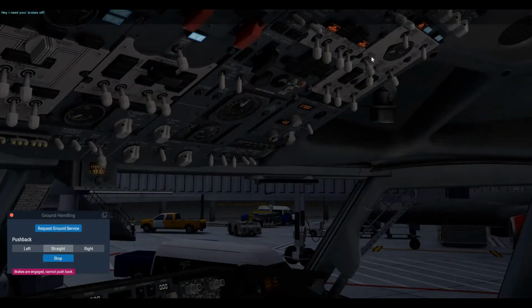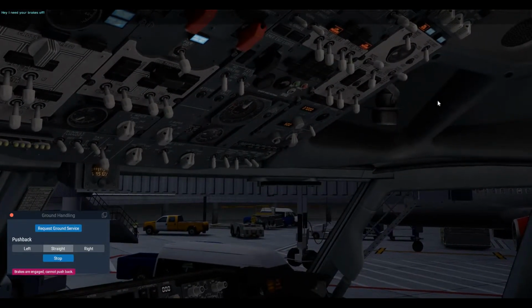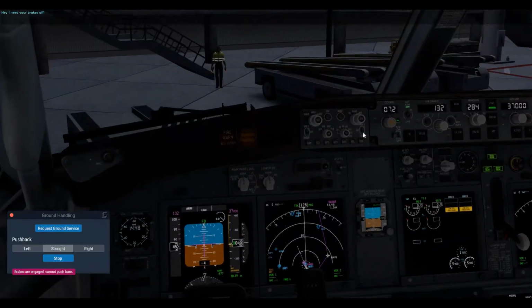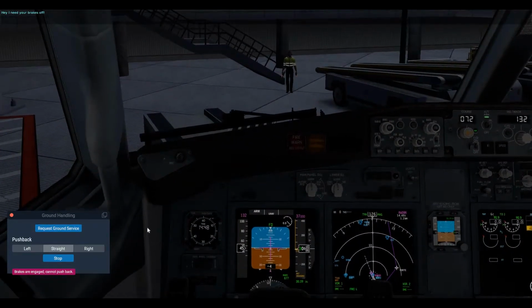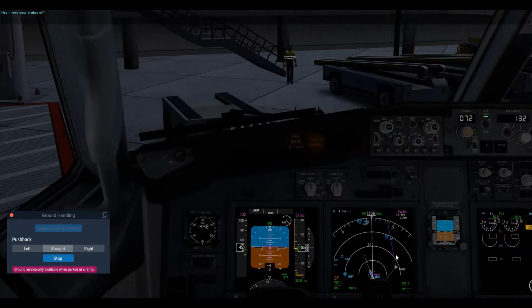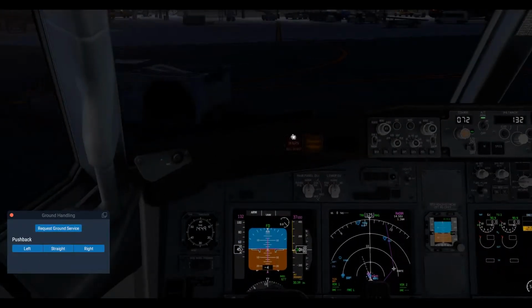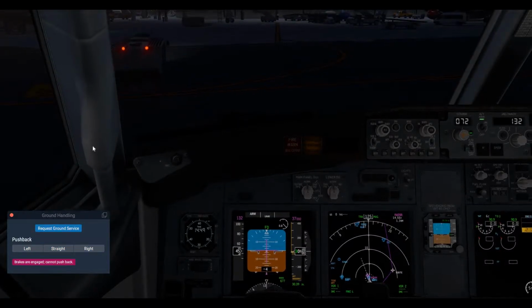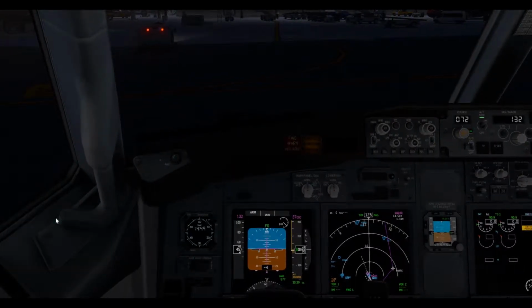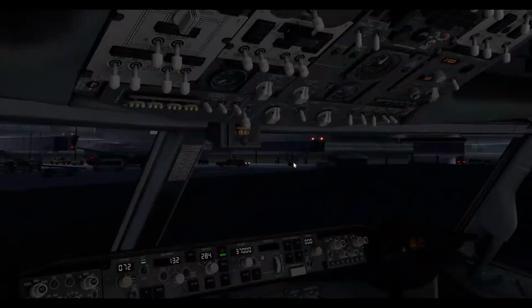Alright, one more thing we can do is we can set our packs to the off position for engine start, and with that we can actually get going. So we can release our parking brake and get rolling. Alright guys, now that our pushback has been completed, we can go ahead and set our parking brake. We can clear this ground handling window, and we can get starting our engine.